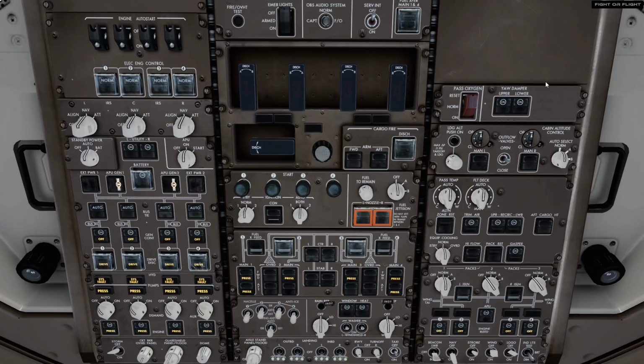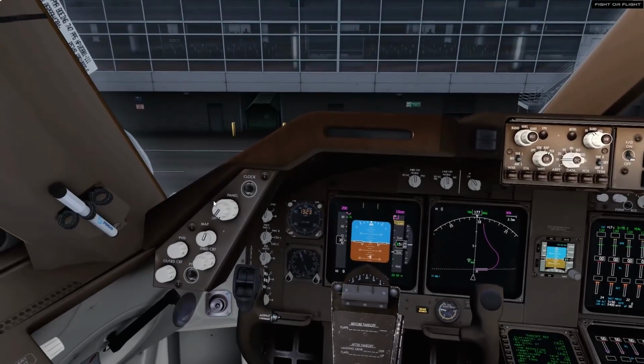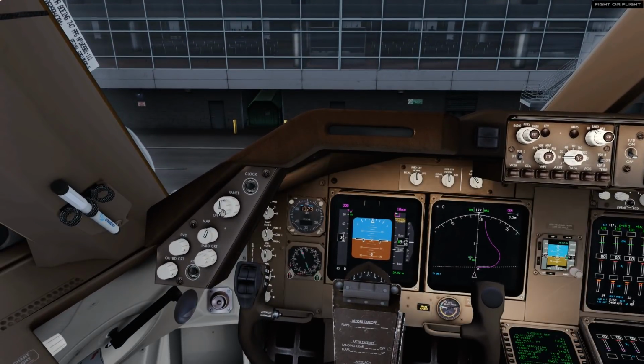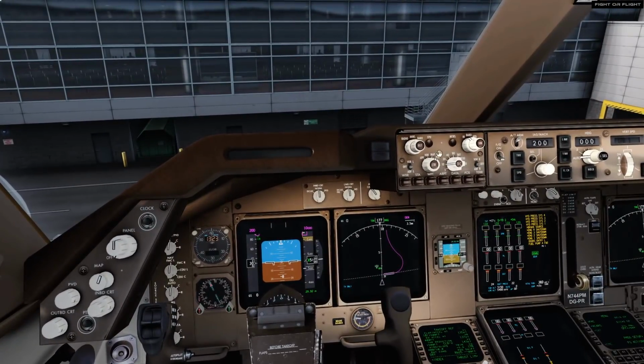We'll now head down to the glare shield and make our way from left to right. Set your lighting options as desired, then move on to the EFIS control unit. Here is where we set the various modes for the primary flight display and the navigation display. Set the mode to map and the range selector between 10 and 40 for departure. The various toggle switches and radio navigation aid switches can be set as desired.